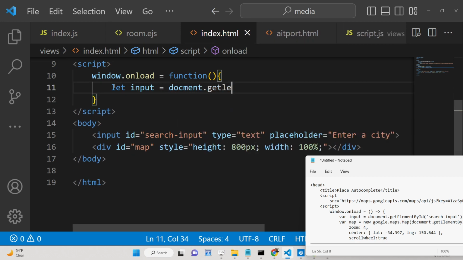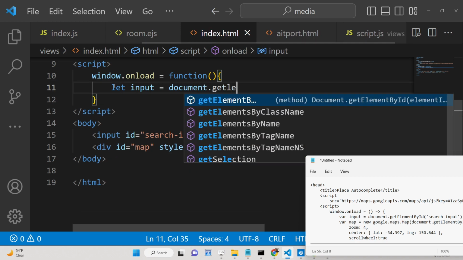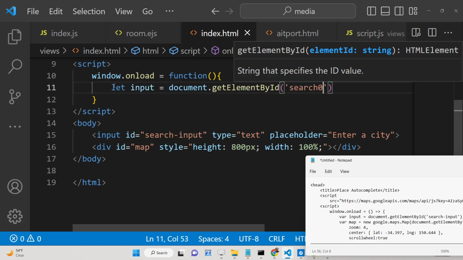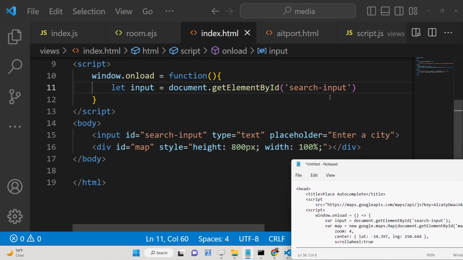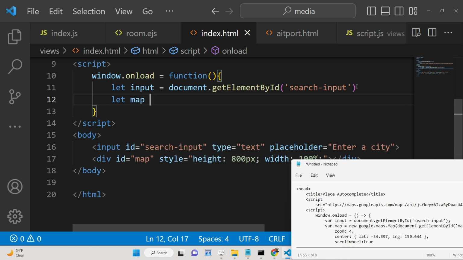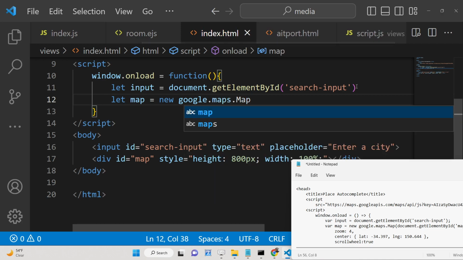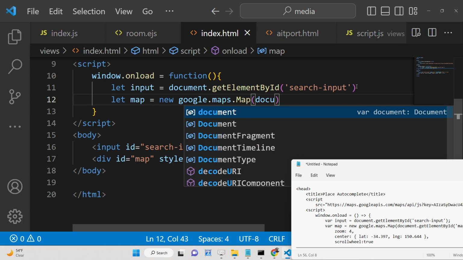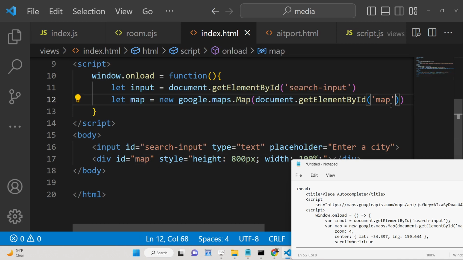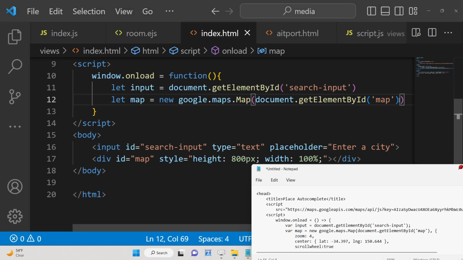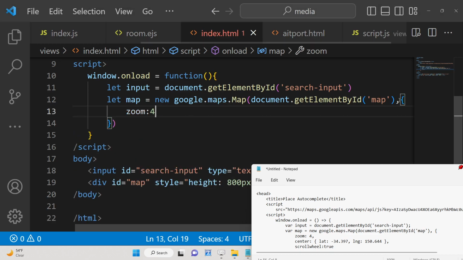We will be targeting it with document.getElementById. So this needs to be document. Here we will pass the ID, guys, which is search input, and we will get the reference. After this, we will also get the reference of the map element. So here we will use google.maps.Map, and we will get the reference of the map element where we need to load the map. We have given the map an ID here, and you will see we are simply passing the ID here. Inside the second argument, it takes some options. First is the zoom level, which is 4.